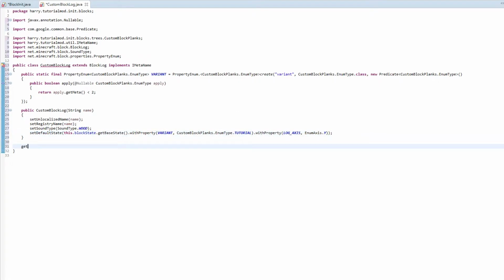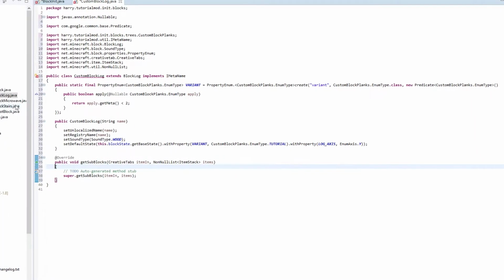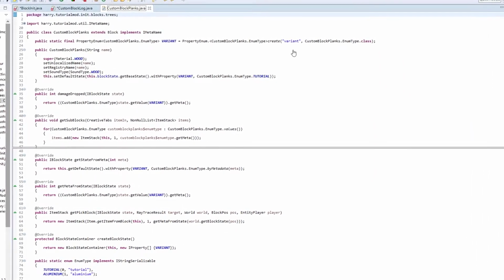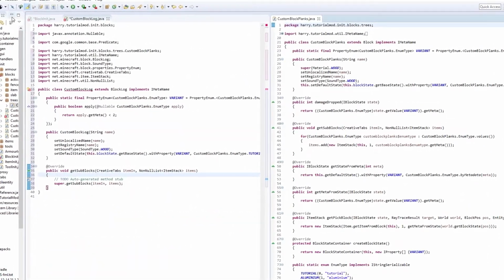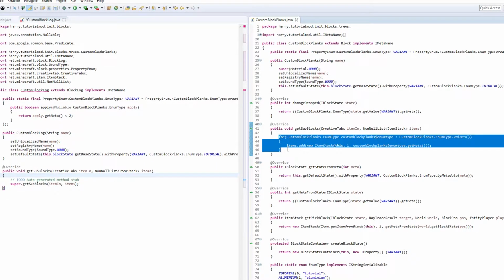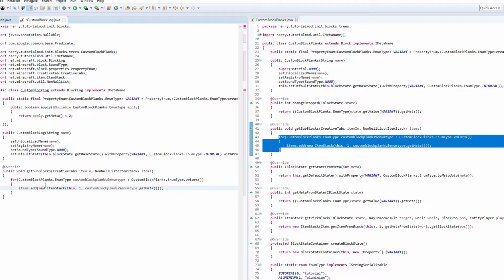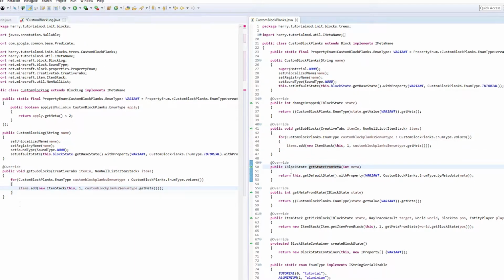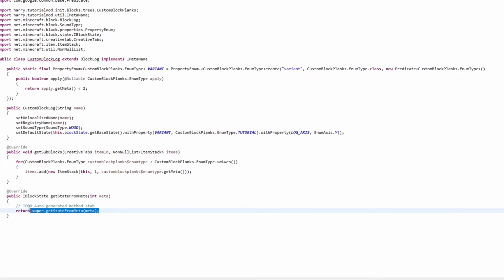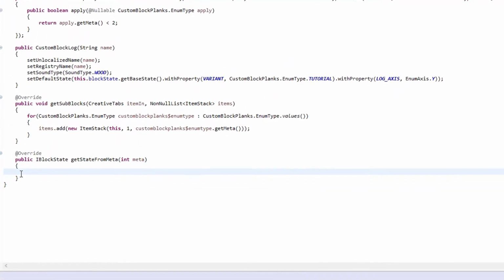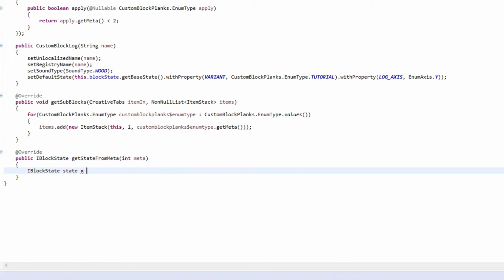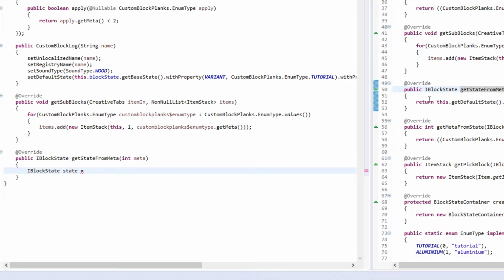we have to get sub blocks. Now this is where if we go in, we can open up our custom block planks folder, our custom block planks class, sorry, and drag it to the side. And we can start copying things. This function is completely identical, as it is actually adding it to our log instead of the planks. Now getStateFromMeta is a bit different. In this function, we have to account for the axis as well as the variant. IBlockState state is equal to this.getDefaultState withProperty variant, which we can copy from here.